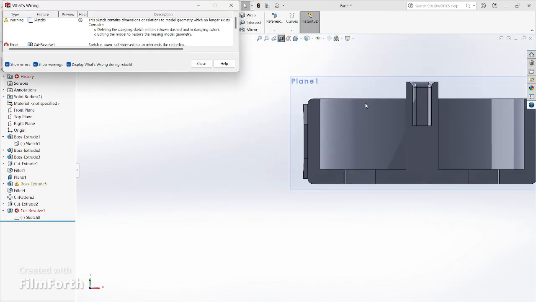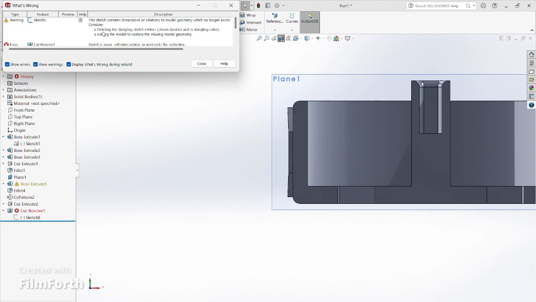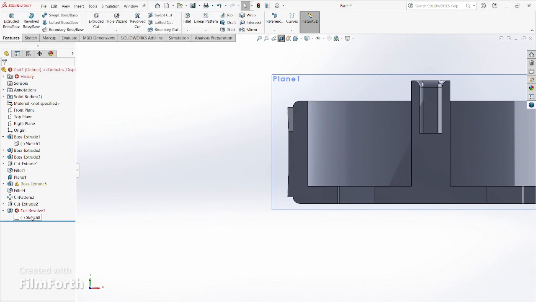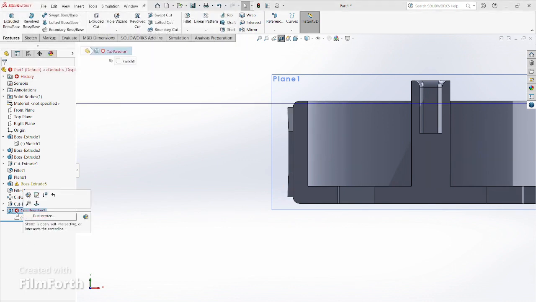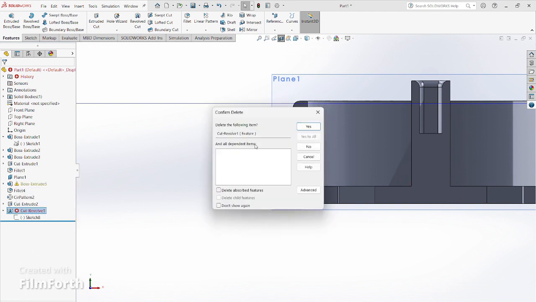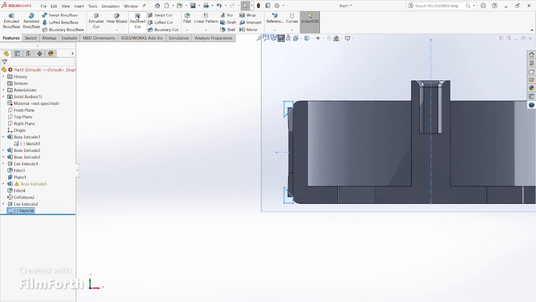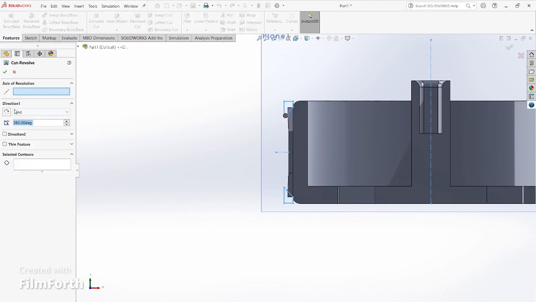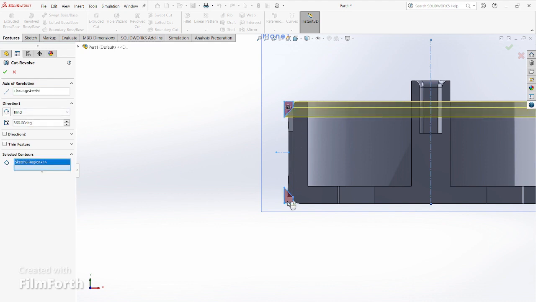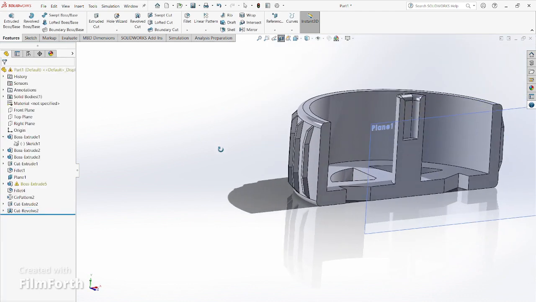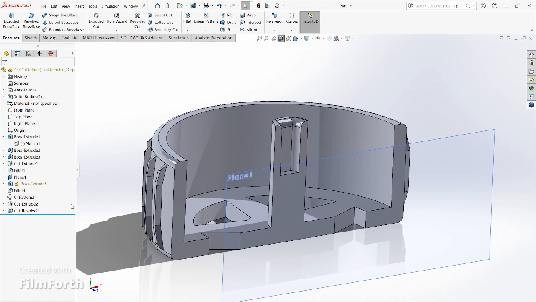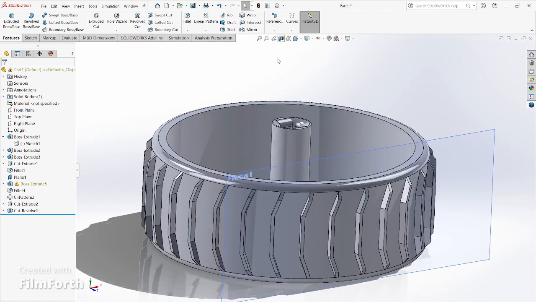Revolving does not work on that one. So let's delete the revolve then. Eight. Revolve cut. Because that should remove it right away. This one. Okay. There we go. Now it removed everything else. I'm going to remove this guy.